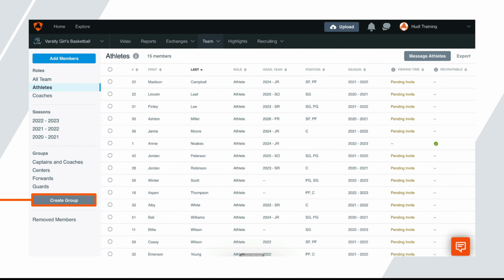Hudl automatically maintains 3 groups for you: all team, athletes, and coaches. These groups are not editable, and Hudl automatically updates them when you enter members of your team. However, if you're looking for more customization with your roster, you can create your own groups. When on the Manage Team page, click the gray Create Group button on the left side of the screen.